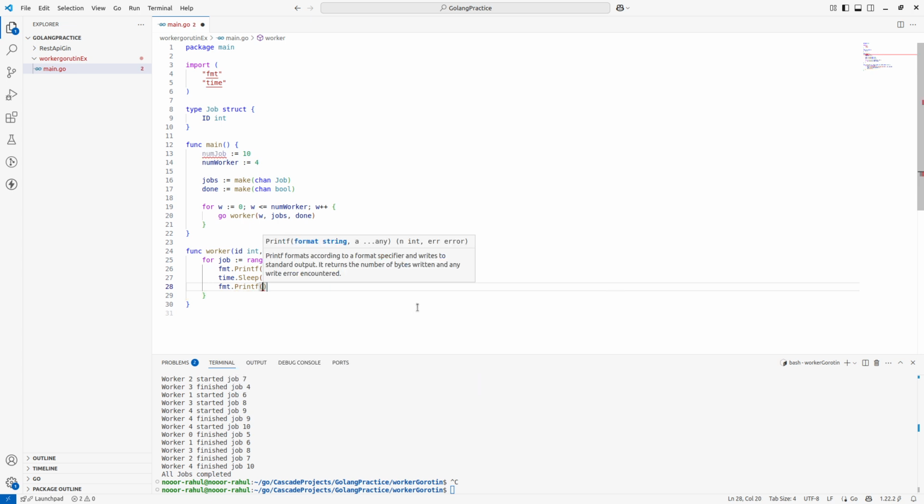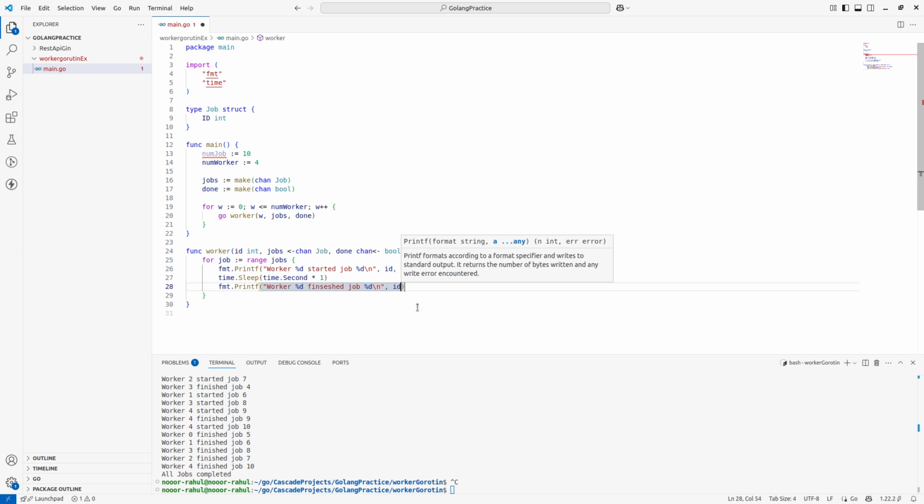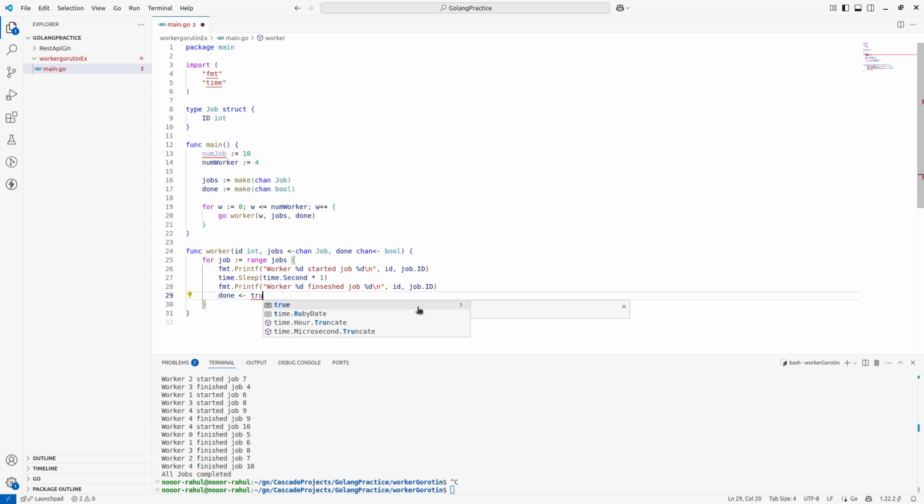Printf worker %d finished job, which worker finished which job. Again here id means worker, second is job.id. Now my job is done. That means I have to inform the channel that my job is done by using this. I'm passing a boolean value in this one, so it means my job is done.